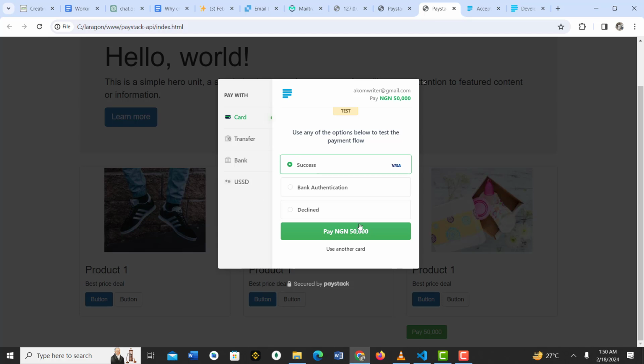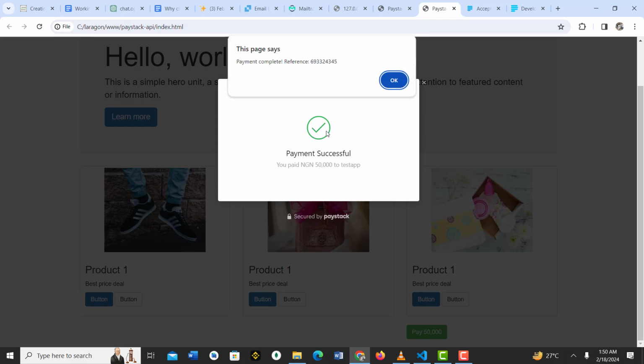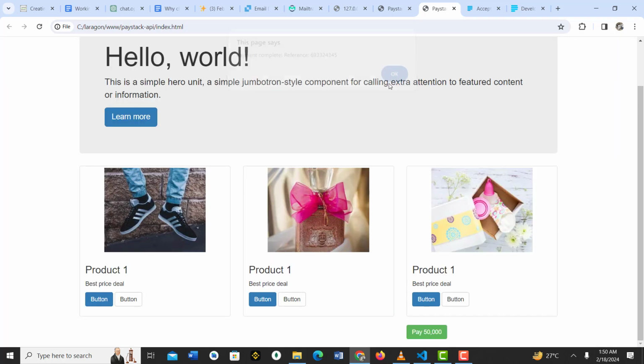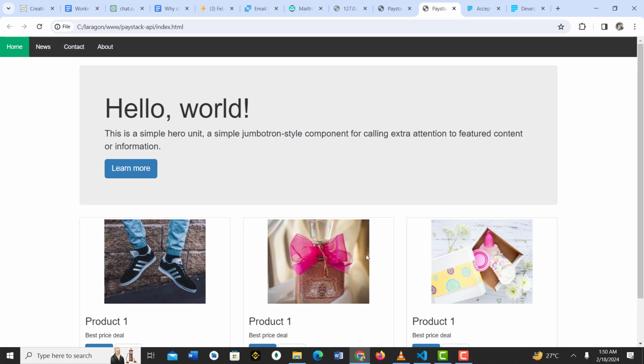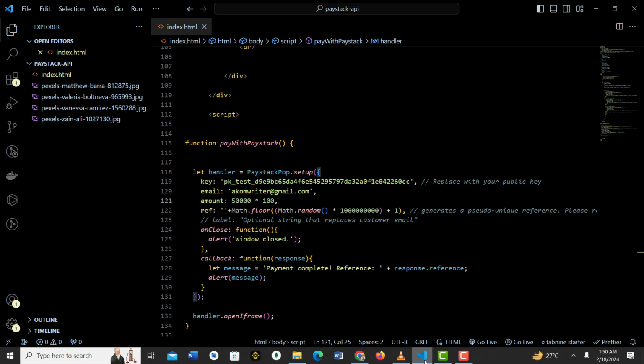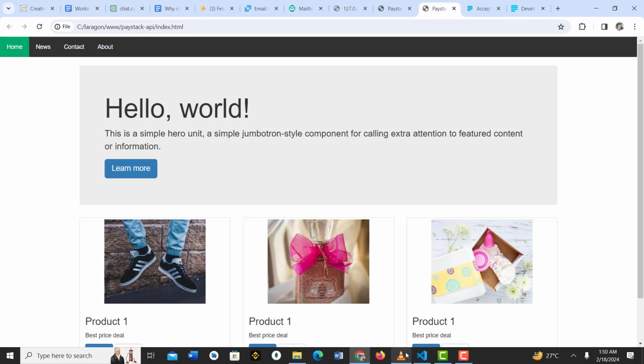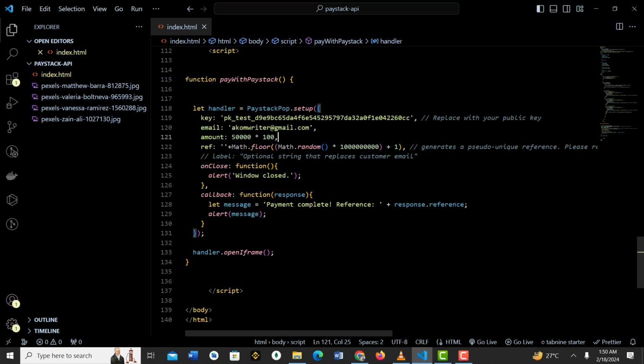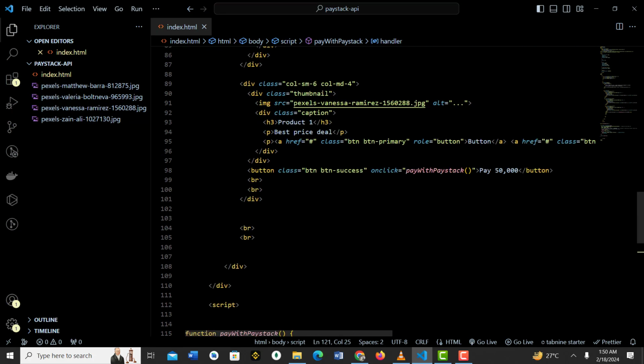So click on success and click on pay 50,000. So just wait for it. Now the transaction was successful. So at this very moment, I'm sure if I check my phone, I would have gotten an email saying that the 50,000 transaction was successful, which I paid on this website. Okay, so this is basically how to implement it, as simple as this.